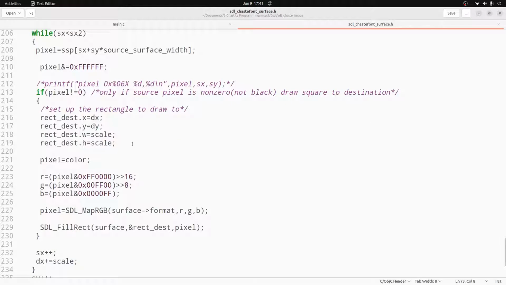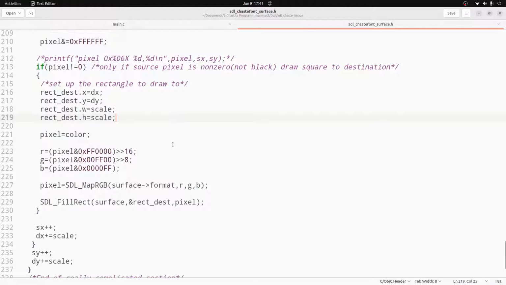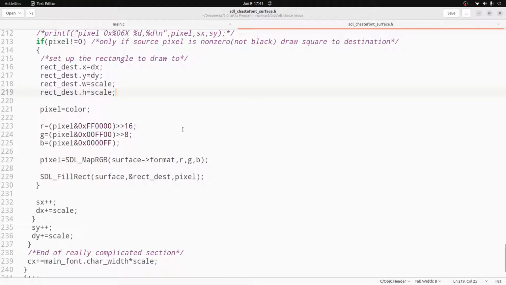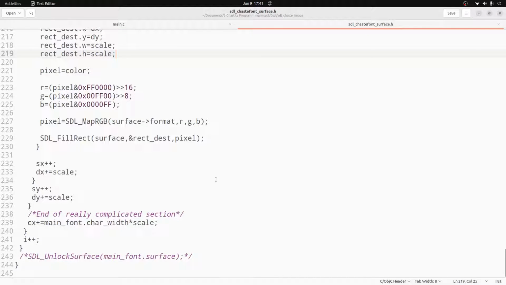It'll set up the rectangle to draw to, based on the scale. I'm not sure anybody will understand what I'm doing, but it draws a square according to the scale. So if there's a single pixel that's white in the source image, then we can have the scale value. We could have 20 be the scale, and it will draw a 20 wide by 20 high square to match that pixel. So it scales. This is my own invention. It took a long time to get the code right. You have no idea how many hours, but it works.